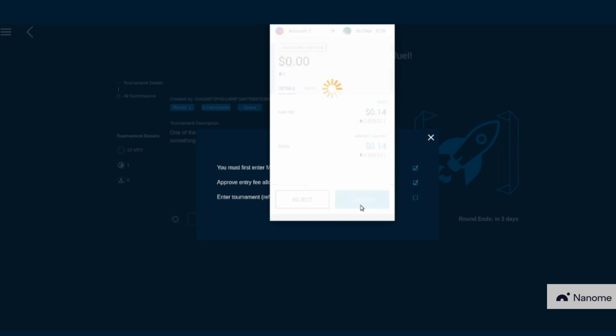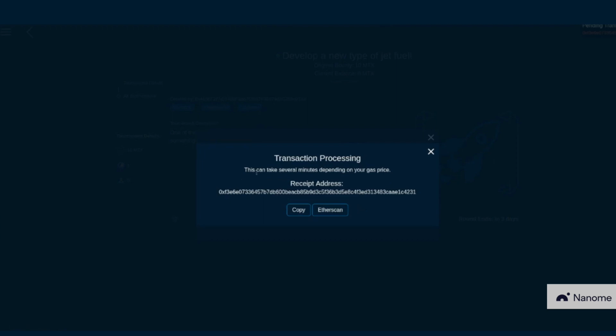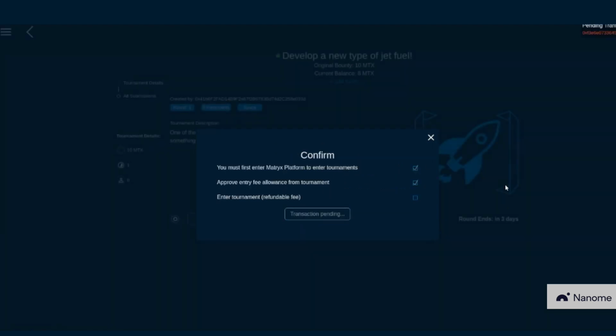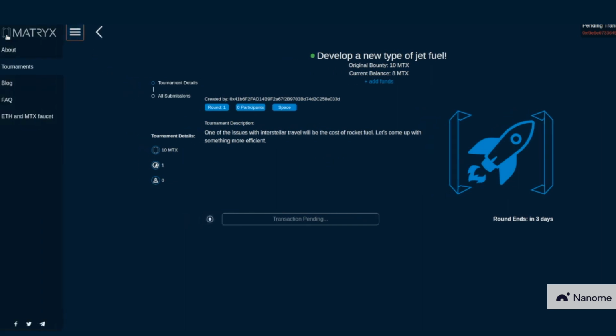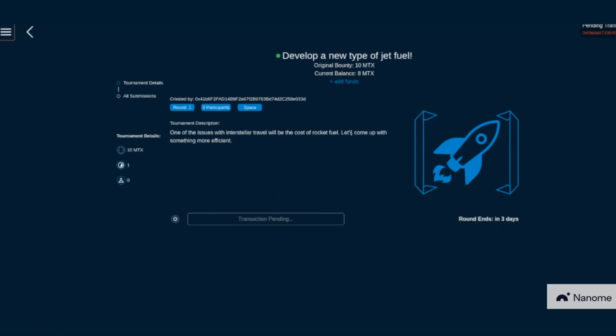So I'm going to click confirm, and once again I get that the transaction is processing, and I get the receipt address. I can copy that and paste it to Etherscan, or click this button to go and check it out in Etherscan. And for the time being, that's all right. I can do that later. So once again, we have a transaction that is pending. I can close this box and come back once that transaction has finished or been mined and completed. I can go and check out the rest of the platform and see a whole bunch of other things that are going on. Or I can wait here and wait for it to complete.